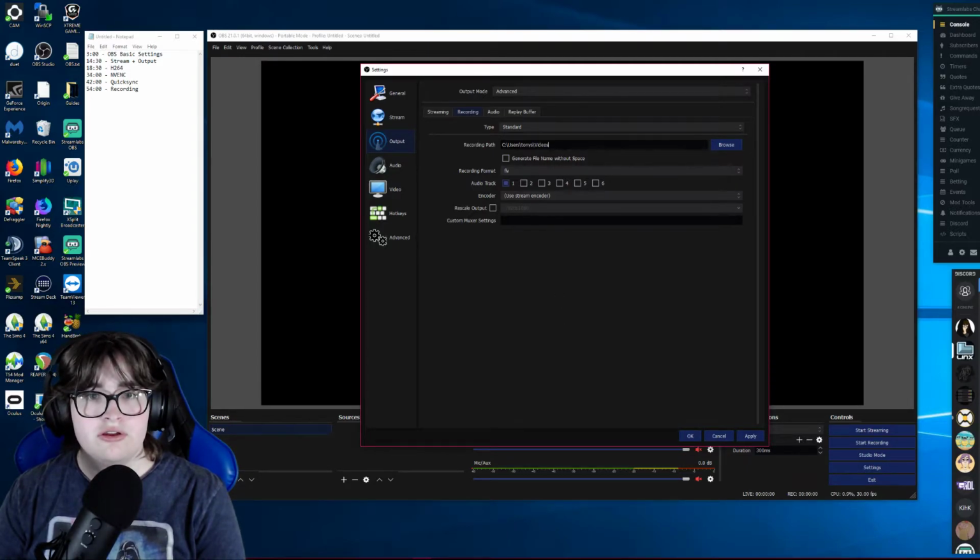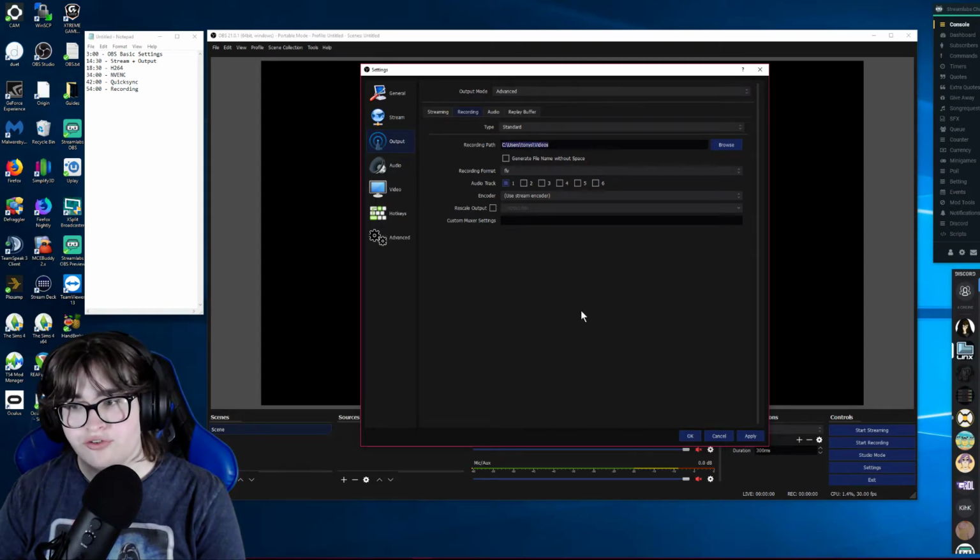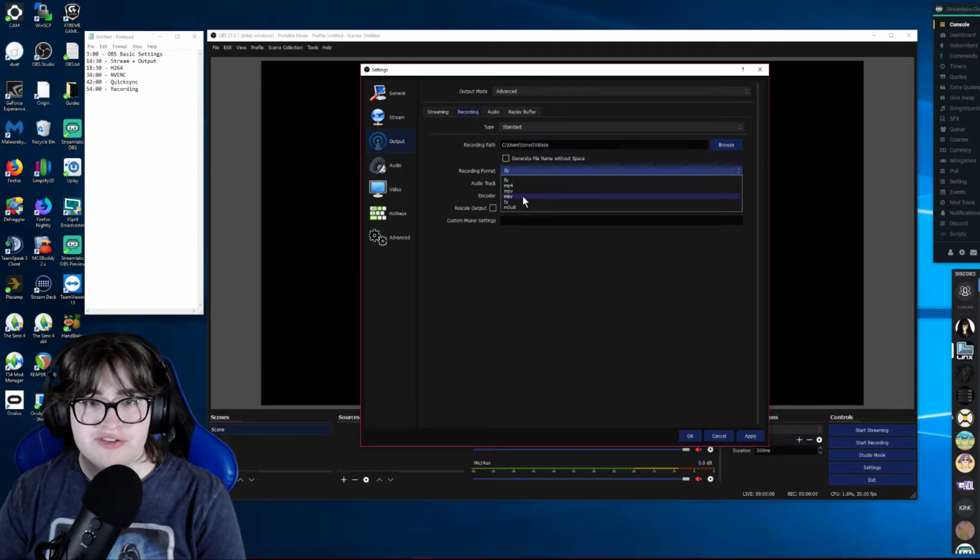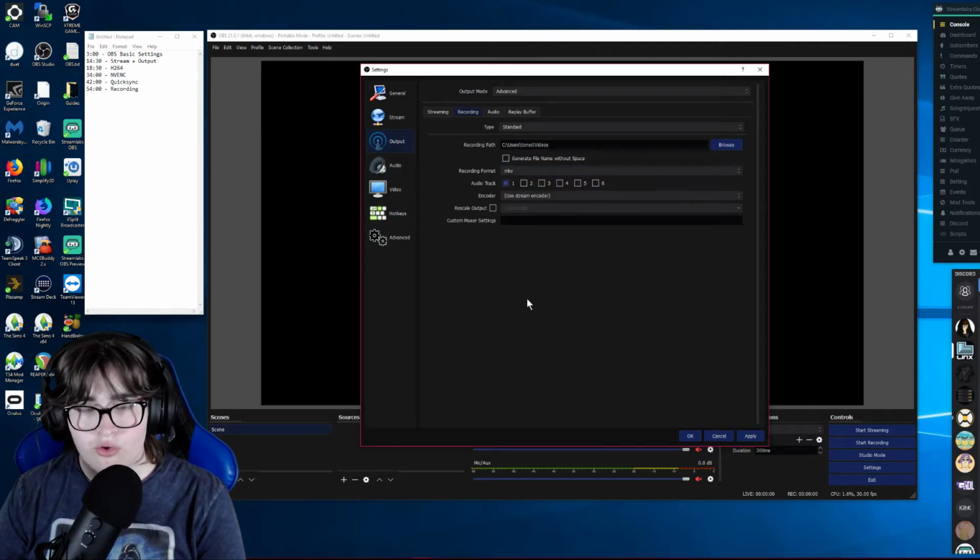So, first setting here is pretty obvious. Where do you want your videos to go? Doesn't matter if they're on a hard drive or an SSD, just be prepared for them to be rather big, depending on how high your stream output is. Recording format: change this to MKV. Always change this to MKV. Why? Well, if you record to MP4, and for some reason OBS crashes, it's going to kill the entire recording.